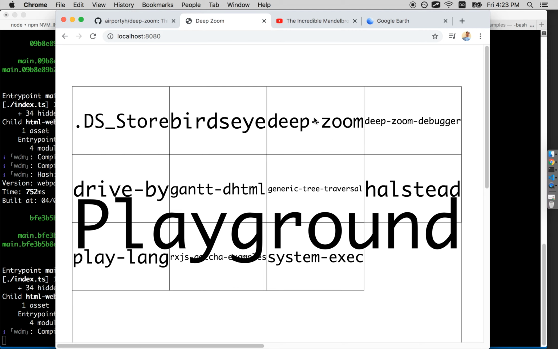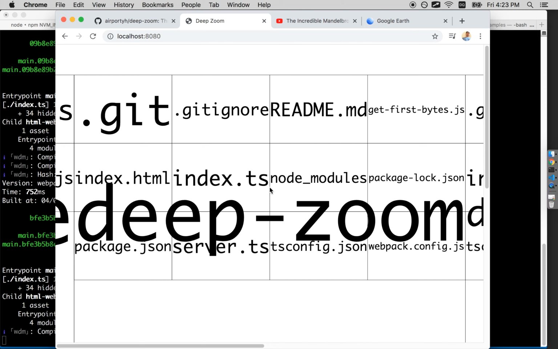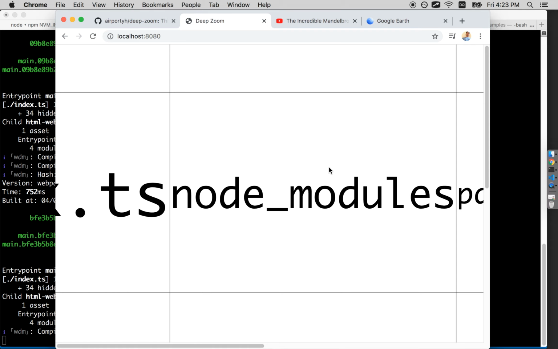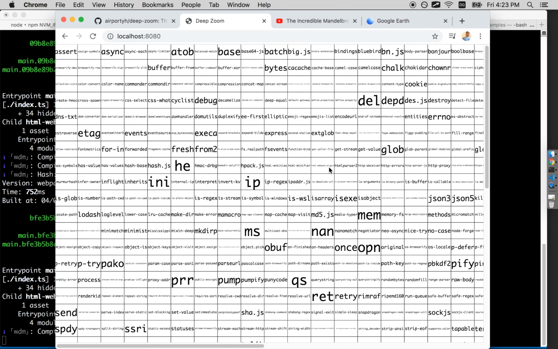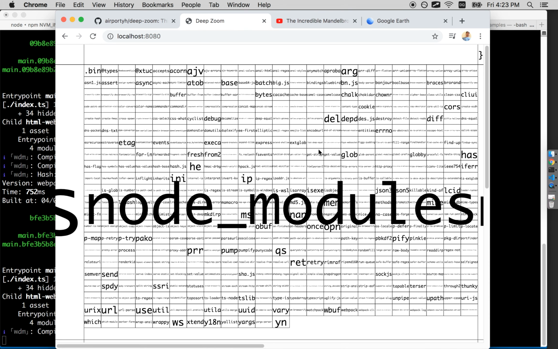Deep Zoom is the project that I'm basically showing off right now. If we went into there, you'll see that Deep Zoom has these files in it. I wrote it in TypeScript, so it's got an index.ts, server.ts. It's got a bunch of node modules. If you're curious about what node modules are being used to make this thing, there they are.